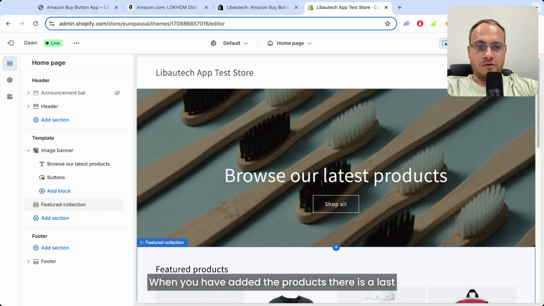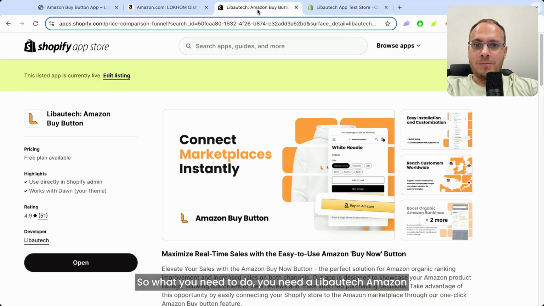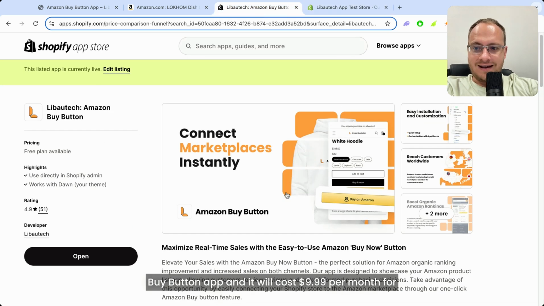When you have added the products, there is a last step: how to connect your Amazon affiliate link, which means it will track the clicks you got to Amazon so you can earn the Amazon affiliate fee. So what you need to do, you need the LeapAuthage Amazon buy button app, and it will cost $9.99 per month for those who want to use it for affiliate purposes.